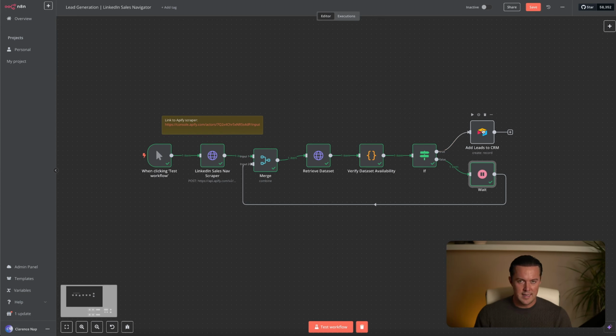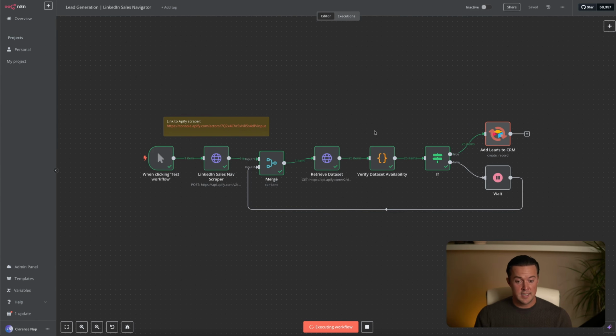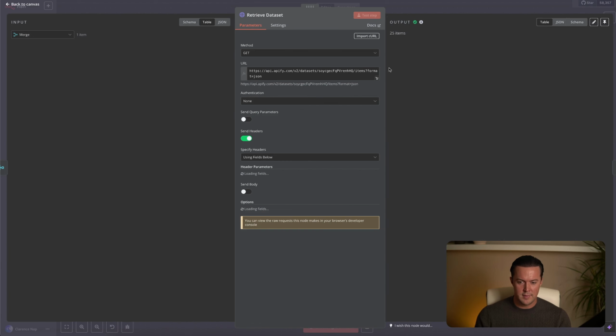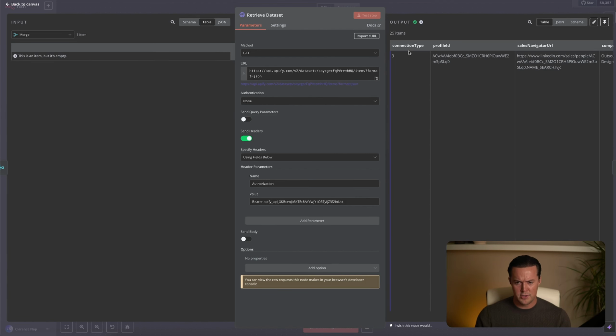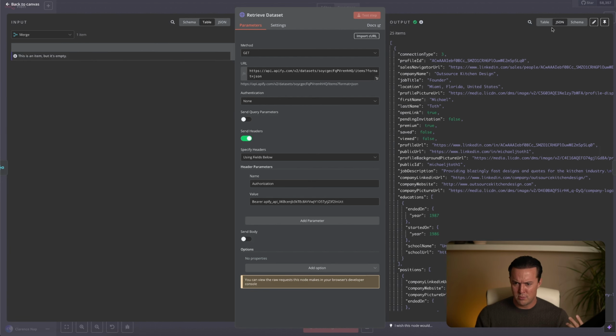Because scraping leads, and especially all of the information from those leads, takes quite a while, I will save both you and me some time, and I'll show you what it would look like if it would retrieve a data set which is indeed already done, finished. Okay, so as I said, if the data set was ready, it would fetch all of the information. That would look something like this for this particular scraper. So it would have their job title, company name, profile URL, job description, etc., etc.